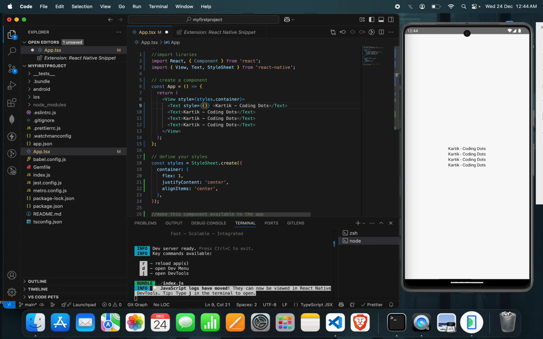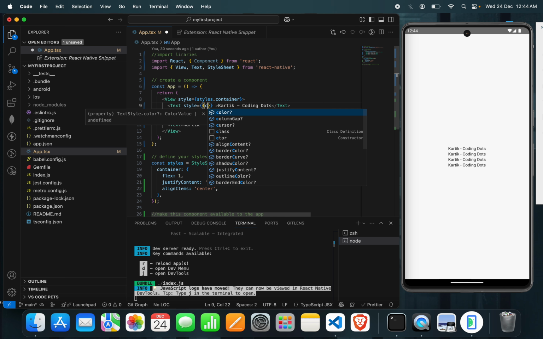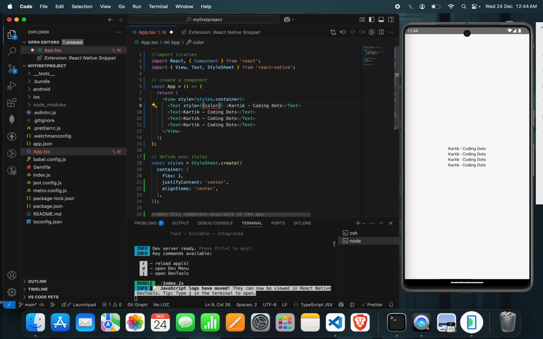What if I want to change the color of this text? This is very easy, you can simply give color here by typing color. And what color do you want to give? If I want to give it a red color, it will be red. If I want to give it a hash color, I can use any with the hash, like this. So you can change it.